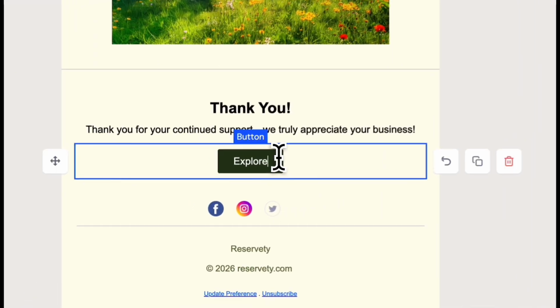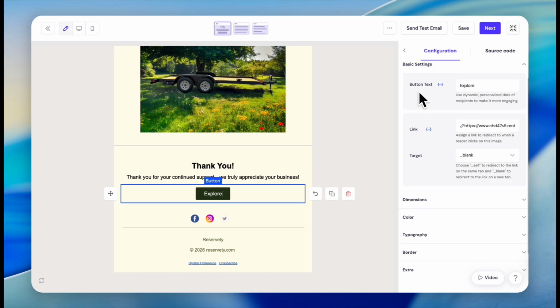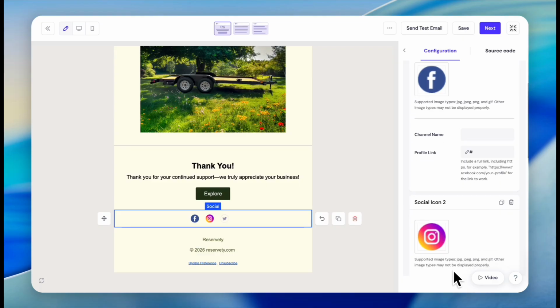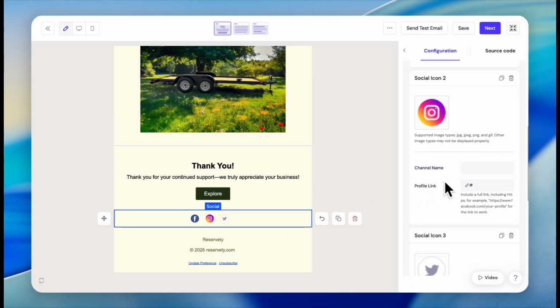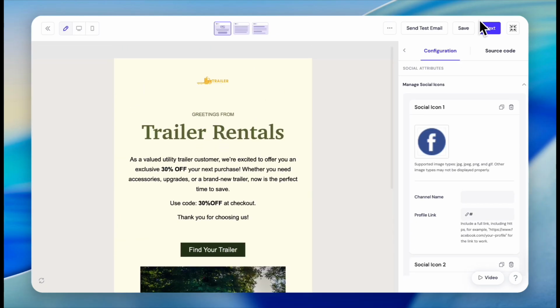Then we added a button, linked the button with our homepage. So when the recipients click on this button, they will be redirected to our homepage. And we changed the button text to Explore. And you can set up the social icons and you can add your own social profile links. For example, for the Facebook, Instagram, and Twitter. Once you're done with setting up everything, go ahead and click on Next.